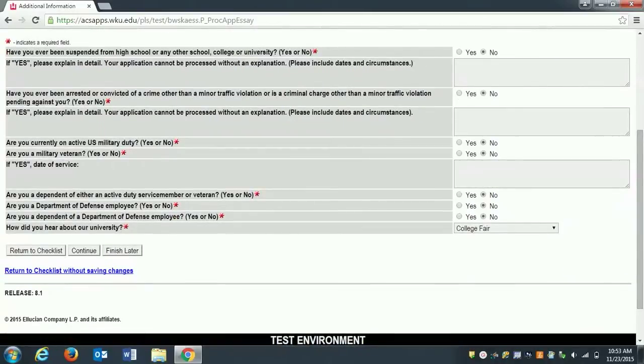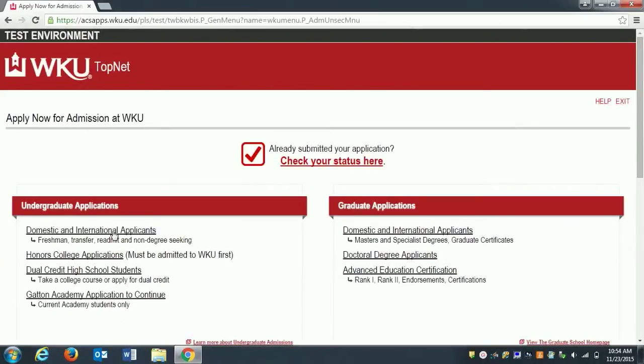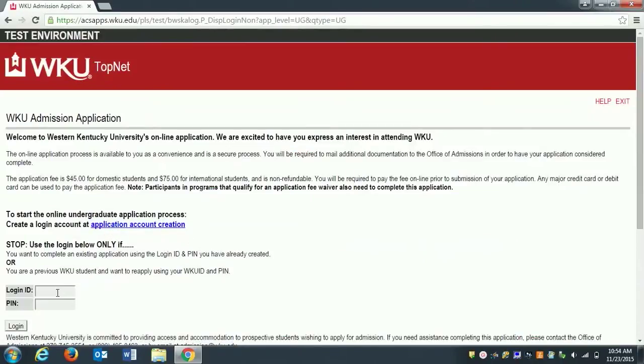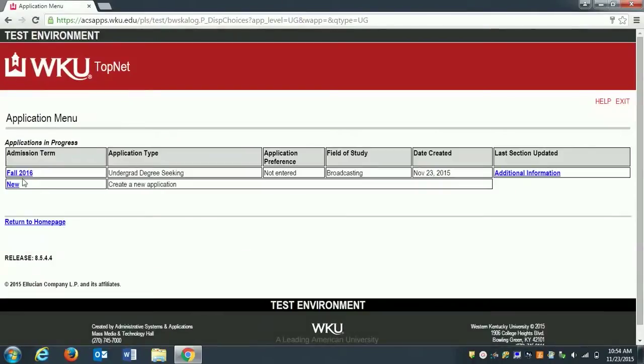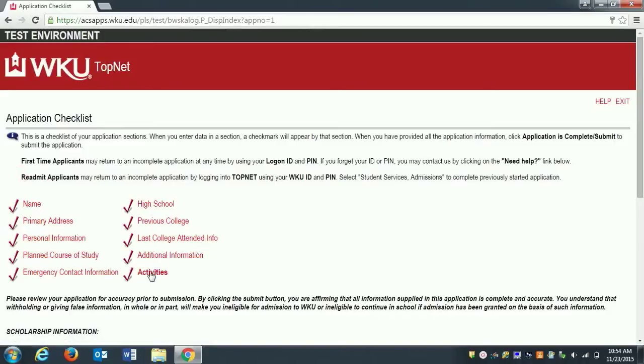If you don't have enough time to finish the entire application, just click the Finish Later button. Your place in the application will be saved and you'll be returned to the main application screen. To get back into your application, select the same link as before, enter the login information you created, and then select the hyperlinked application you started. Selecting the term will send you to the checklist, and selecting the section will send you to the last completed section.